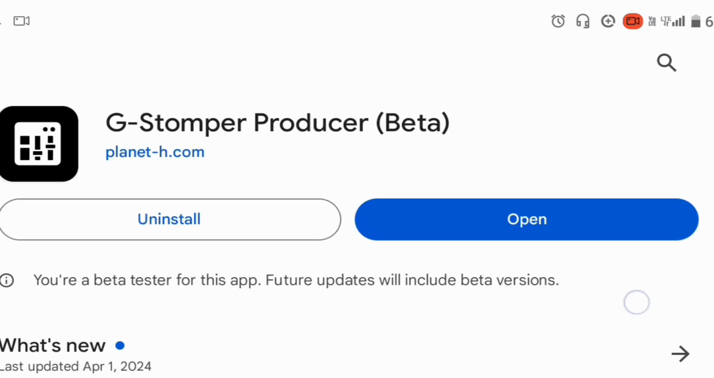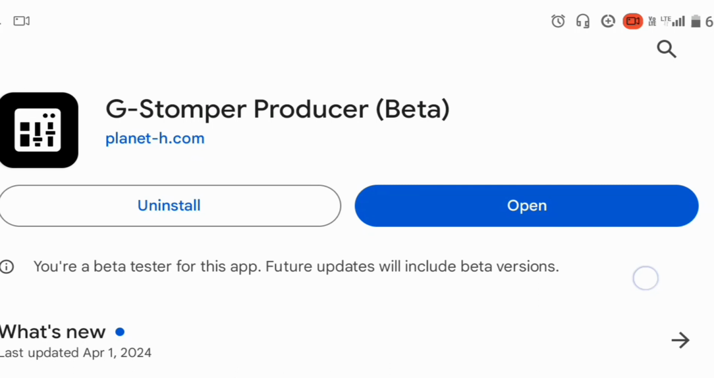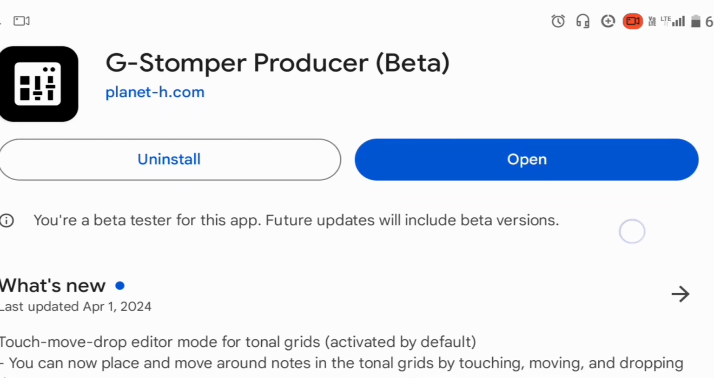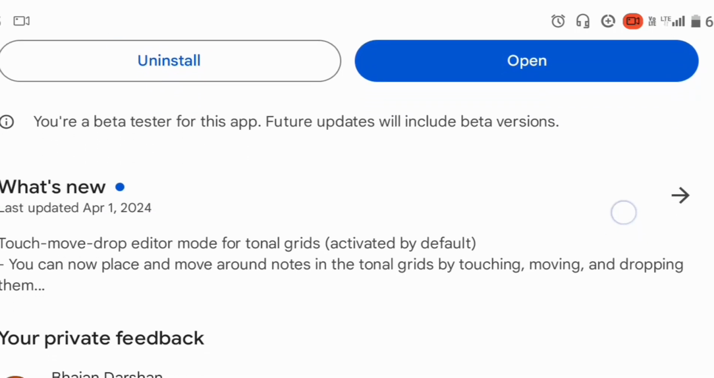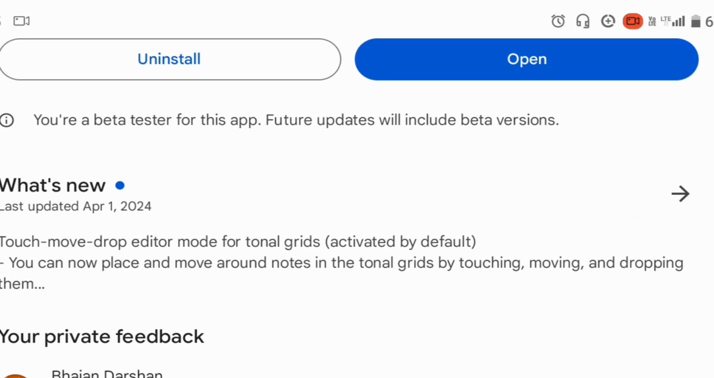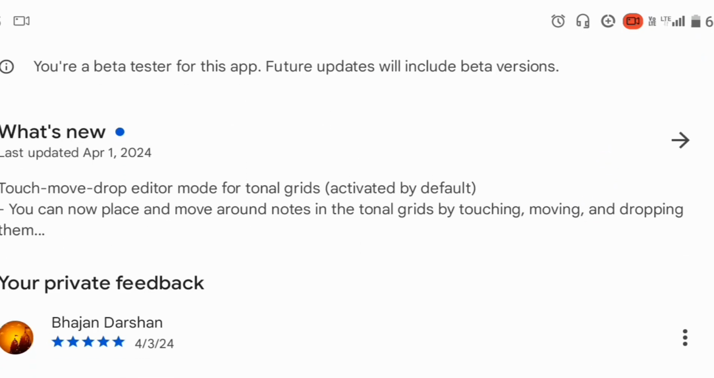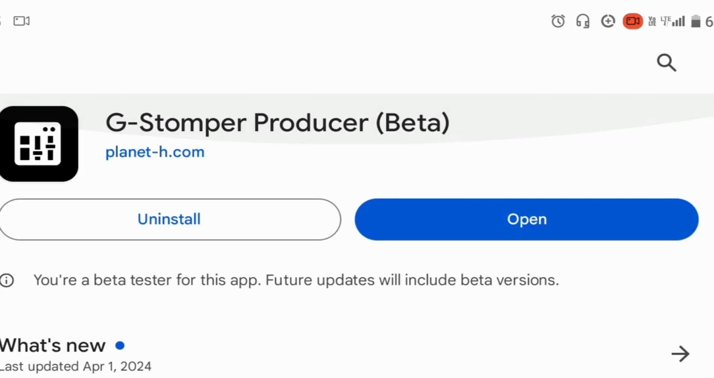I use the beta version of the G-Stomper Producer app. So what's new in this update? Touch, move, drop editor mode for tonal grids is activated by default. You can now place and move around nodes in the tonal grids by touching, moving and dropping them. So friends, this is the update and we will see in the app how it works.